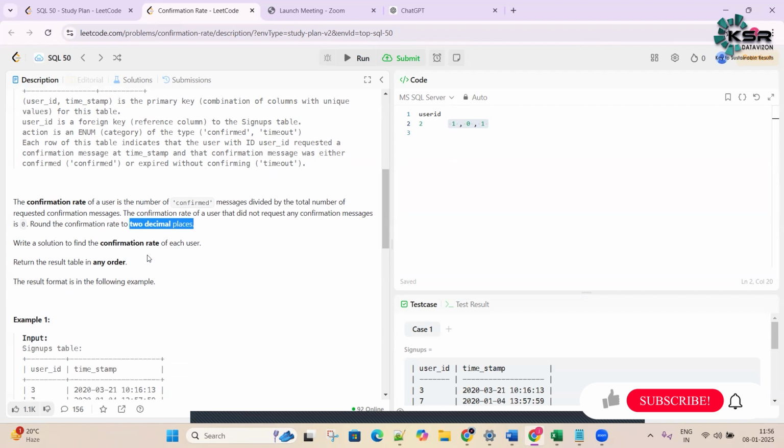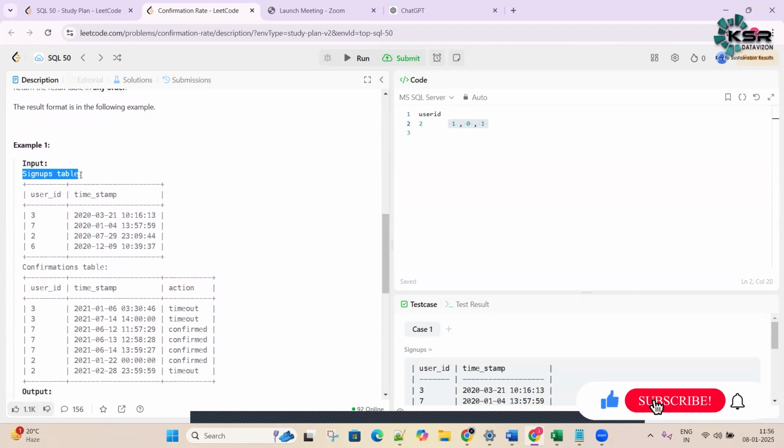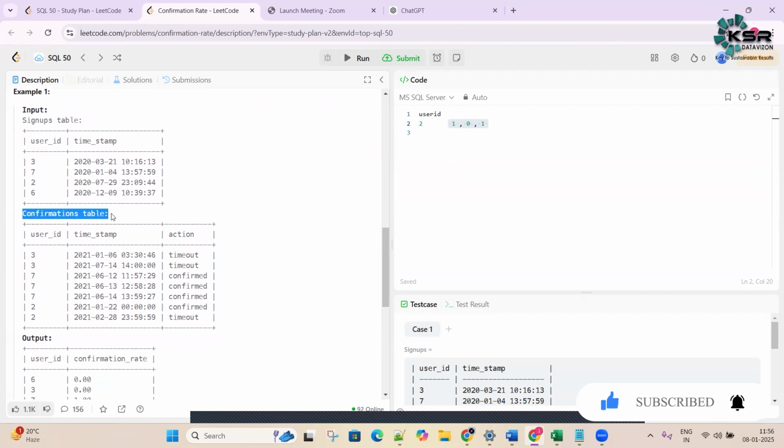Okay, let's see the data. So we have signups here, you can see 3, 7, 2, 6. These are the user IDs and what time they have signed up. Now we have the confirmation table. For 3, you see, and this combination is unique. You can see here, this is a different sign in time. This is another request or message request time. At both times it was not confirmed. That's the reason we got timeout. Now what will it be? 0 here and 0 here. And how many times did he request? 2 times. 0 divided by anything will always come as 0.